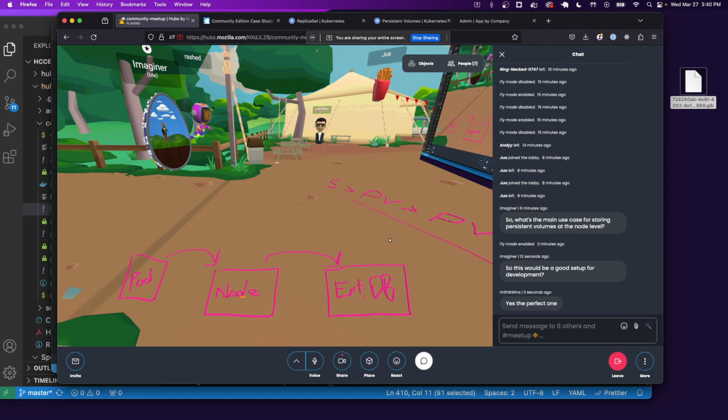Yeah, I agree with Hrithik there. This would be a fully set up production instance, or not production, sorry. It is not a fully set up production instance. It would be a good candidate for a fully set up development instance.